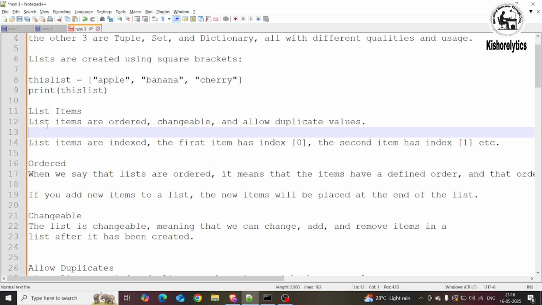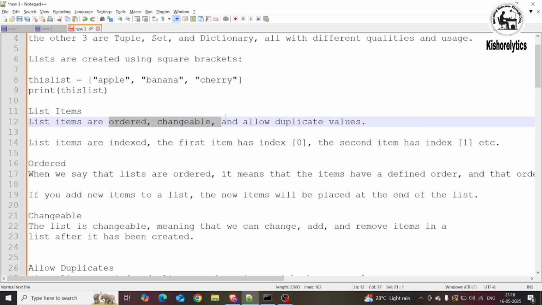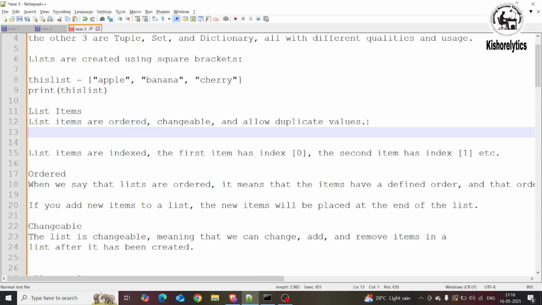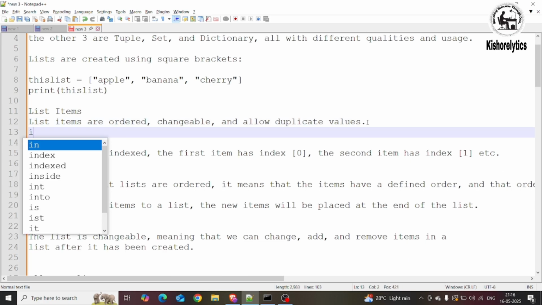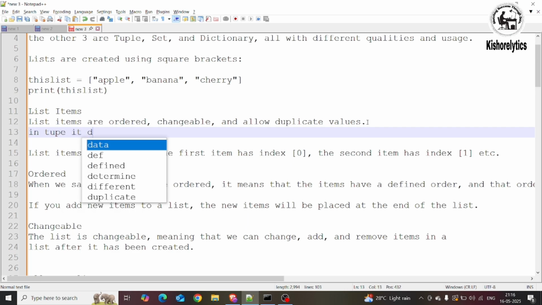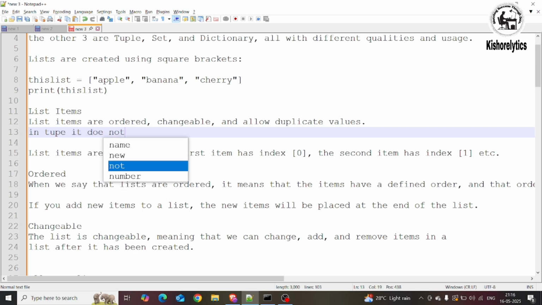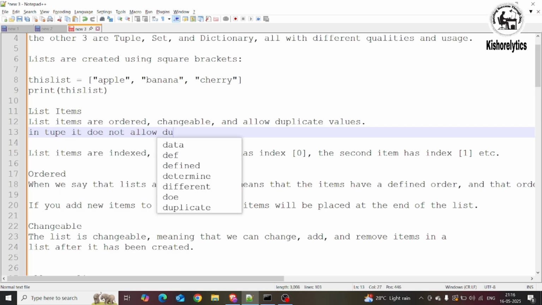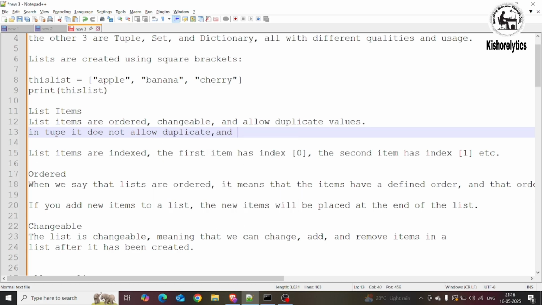List items are ordered, changeable and allow duplicate values. It's an important point about lists that a tuple does not allow. A tuple does not allow duplicate values, and it is unordered also. Am I right?